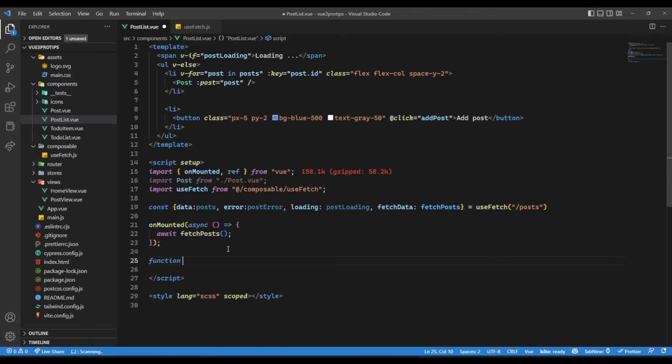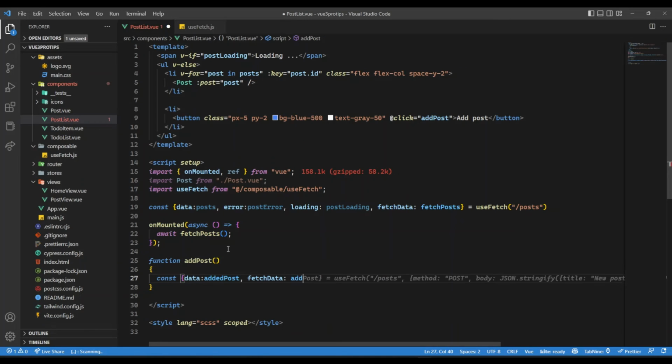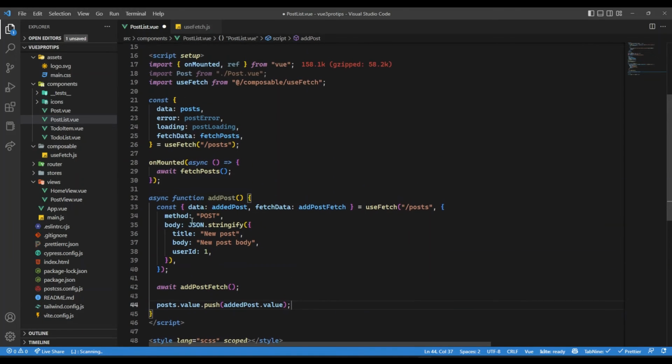So here I'm going to say function add post. Now I'm just going to say const data added post, then fetch data add post fetch, and here I'm going to say useFetch, method will be post, and this data that we want to add. Perfect. So we can post it like this, and let's make this an async function so that we can have everything synchronous. And here I'm going to say add post fetch, and then whatever value we get, we add it inside our posts, and let's see if this reflects.